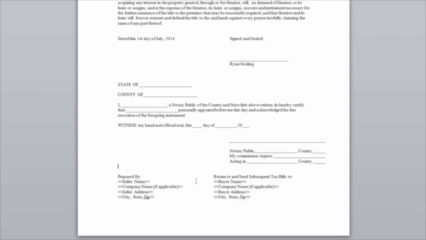And then down here at the very bottom, you have to say who prepared the document, and then who the document should be sent back to after it's recorded at the county. Okay, now that's pretty much how you do the entire deed. We've got all the information plugged in there.